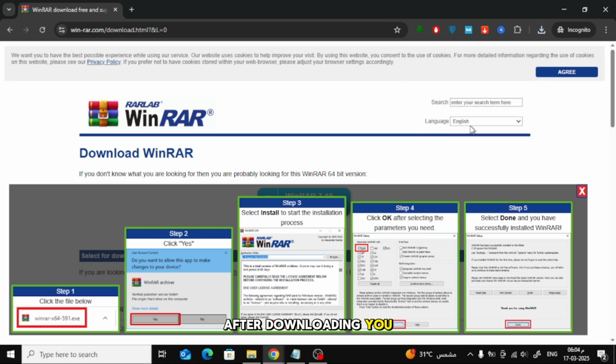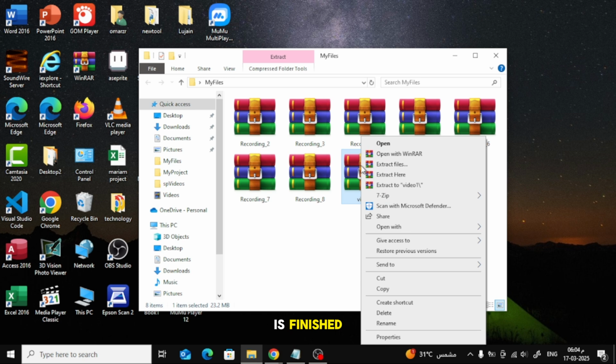After downloading, you need to install the program. Simply open the downloaded file and follow the on-screen instructions to complete the installation. It's a very simple process. Once the installation is finished, you can now extract your .rar file.